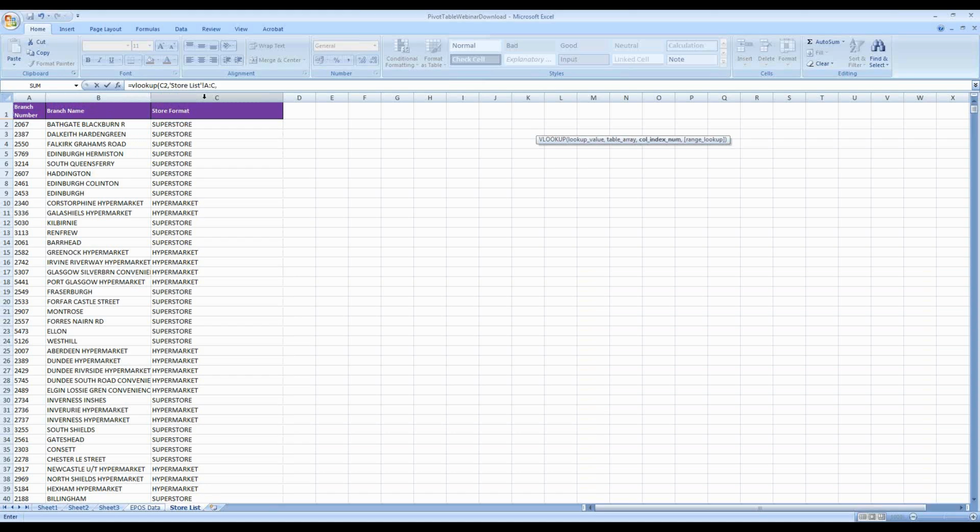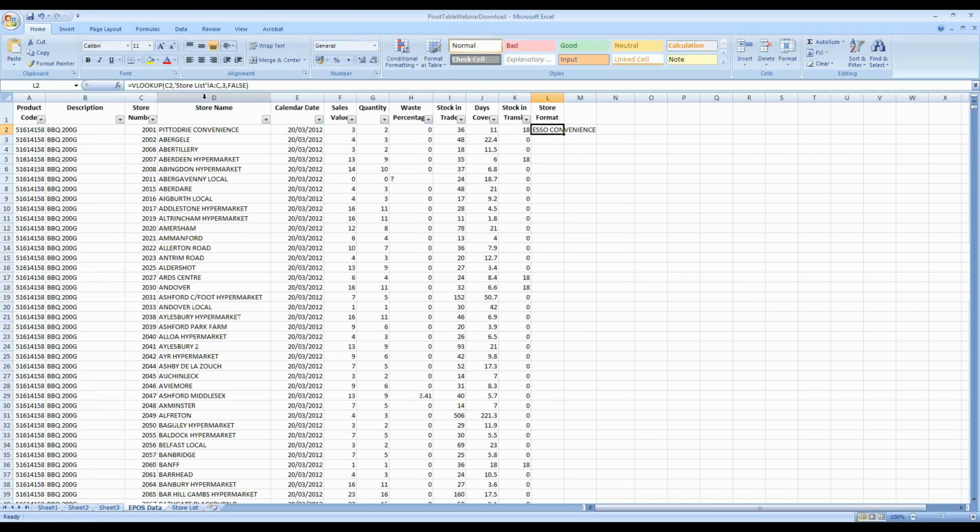And then we need to count the number of columns away from where it finds the store number. So if it finds the store number in column A, and what we want it to return is the format, which is in column C, that's 1, 2, 3 columns along. So we type the number 3, followed by another comma, and then the word false. And close the brackets. And we end up again with SO convenience as the store format.